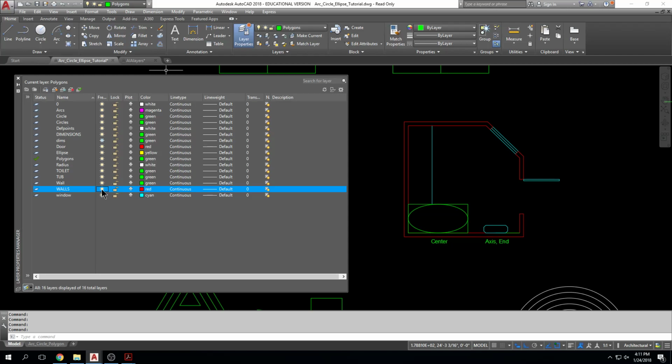And I want to make that clarification because there is an actual on-off visibility setting in the layer dialog box that you're not going to use, okay? So in industry, if anybody ever says, hey, will you turn that layer on or turn it off, it doesn't mean use the actual on-off function. It means freeze or thaw it, okay?